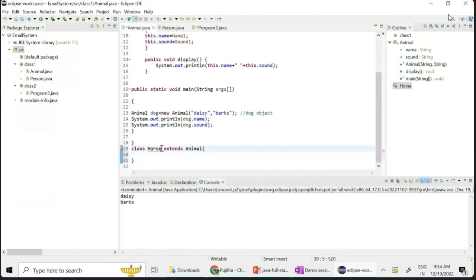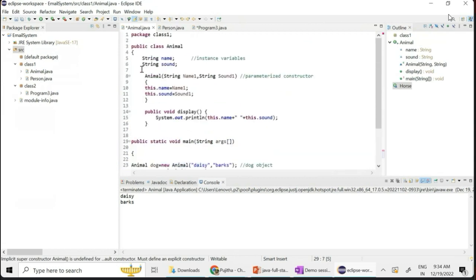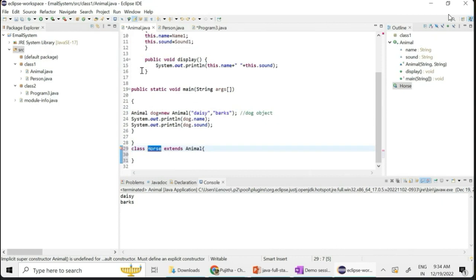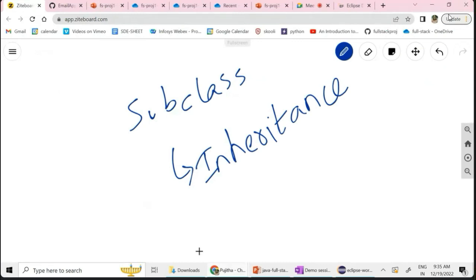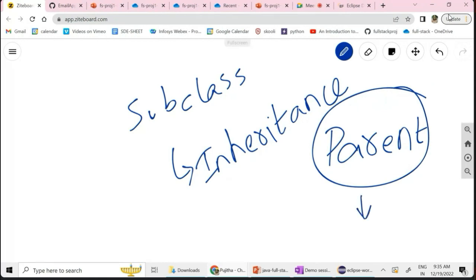Now whenever I say extend, this horse can use all the functionalities implemented in the animal class. That means you are inheriting all the properties of your parent class. Here animal is the parent class, and horse is the child class. Subclass and child class are the same. Let me write it here. It will be something like this. Parent class will be here, and you can have the child class here.